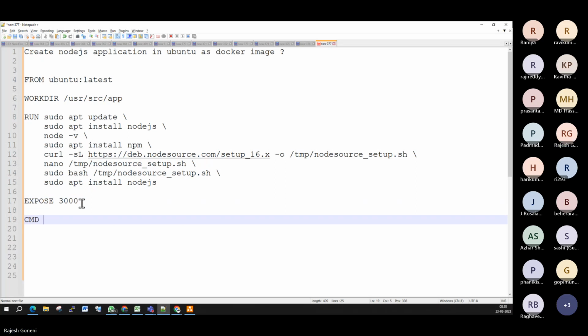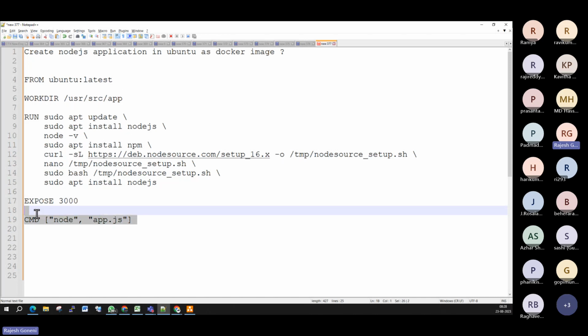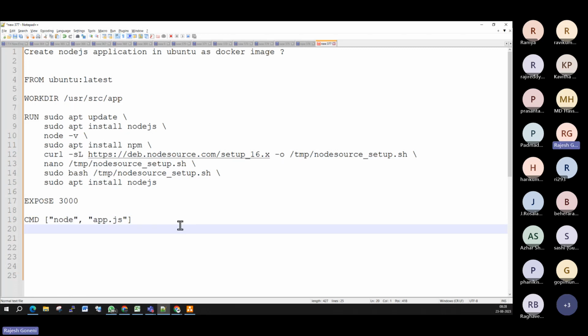Suppose node, there is an app.js file there. After installing it in this particular folder, these two words will start the application. Okay, now the Dockerfile is ready.